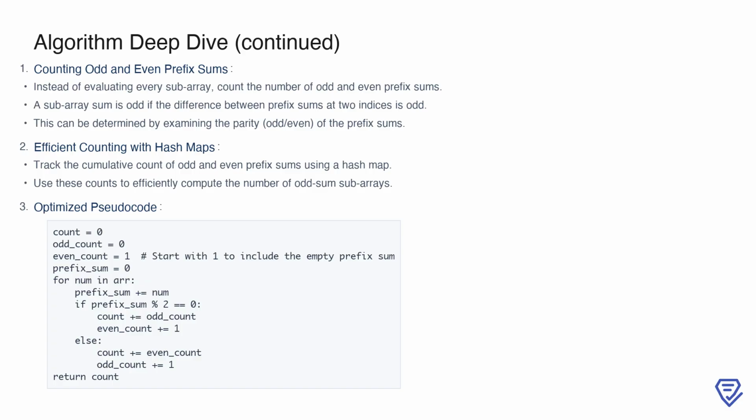The pseudocode demonstrates this approach. We maintain 2 counters, one for odd prefix sums and another for even. As we iterate through the array, we update the prefix sum and check its parity. If the prefix sum is even, we add the current count of odd prefix sums to our result and increment the even count. Otherwise, we add the current count of even prefix sums and increment the odd count. This eliminates the need for nested loops, reducing the time complexity to O(n), which is a significant improvement.